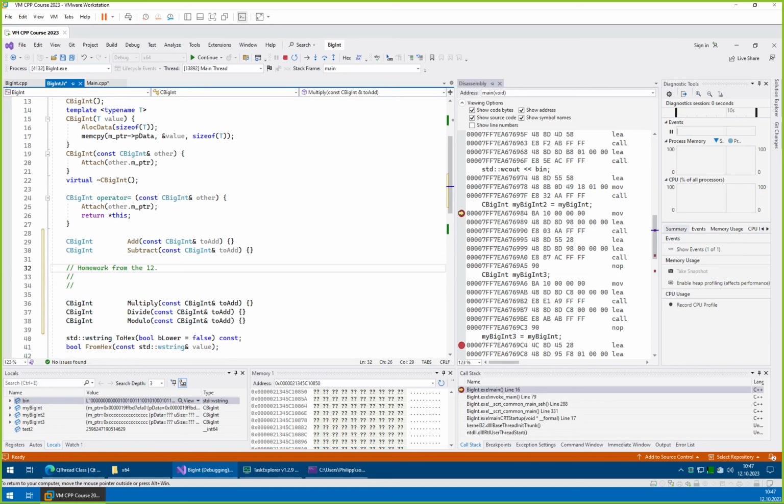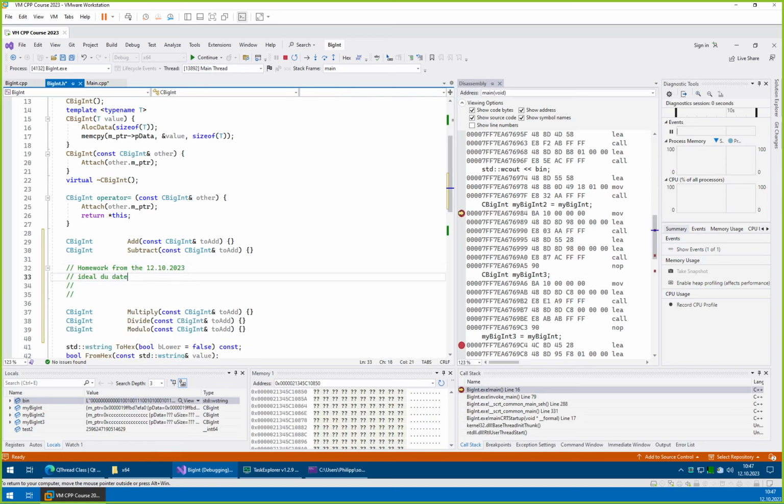12, 10, 23. I'll just write the ideal due date, since we would like to avoid any miscommunication. That's 07 11 2023. As said, probably later will also be fine, since I don't think we will look into those anytime soon.